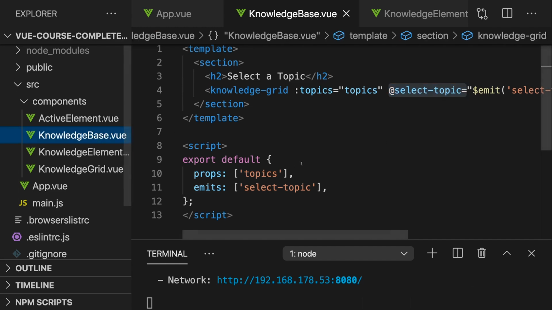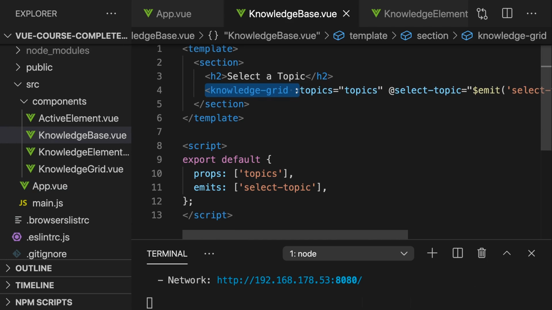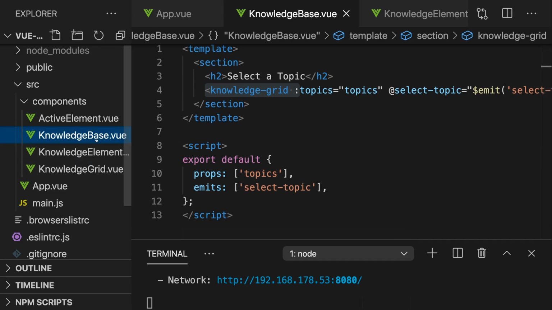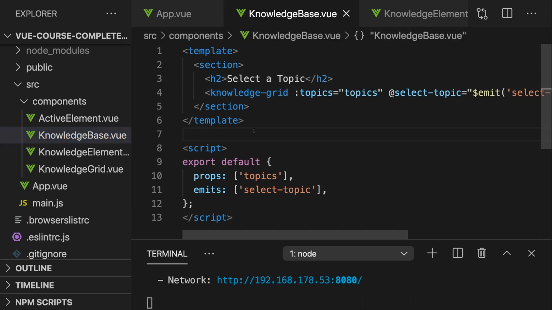So basically, knowledge base just acts as a pass-through component, you could say. I pass my topics through to knowledge grid, and I pass select topic, this event, through to app.view when it is emitted by knowledge grid. So knowledge base doesn't really have its own logic. Now, still, it's not unrealistic to have components like this, maybe because you have certain markup in there, which you want to contain in this component, maybe because you have certain styling. So having such pass-through components is absolutely not unrealistic and definitely something you will encounter in Vue apps.